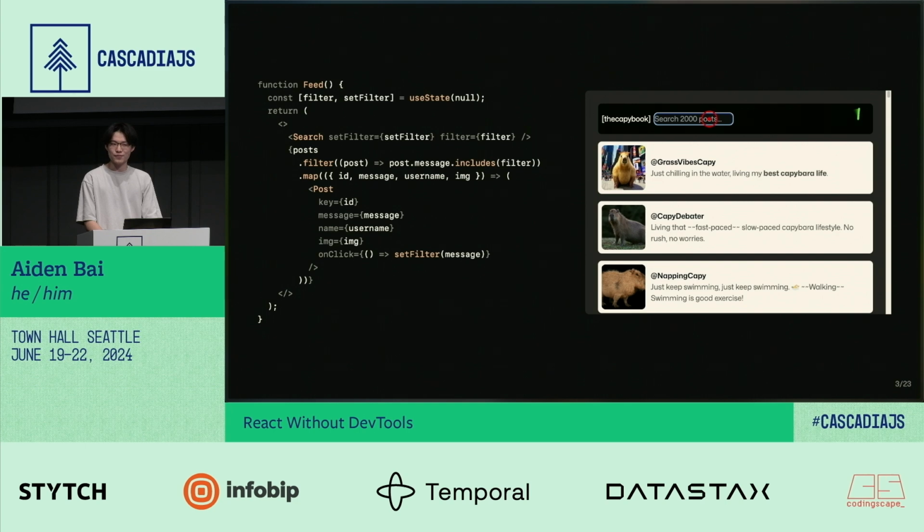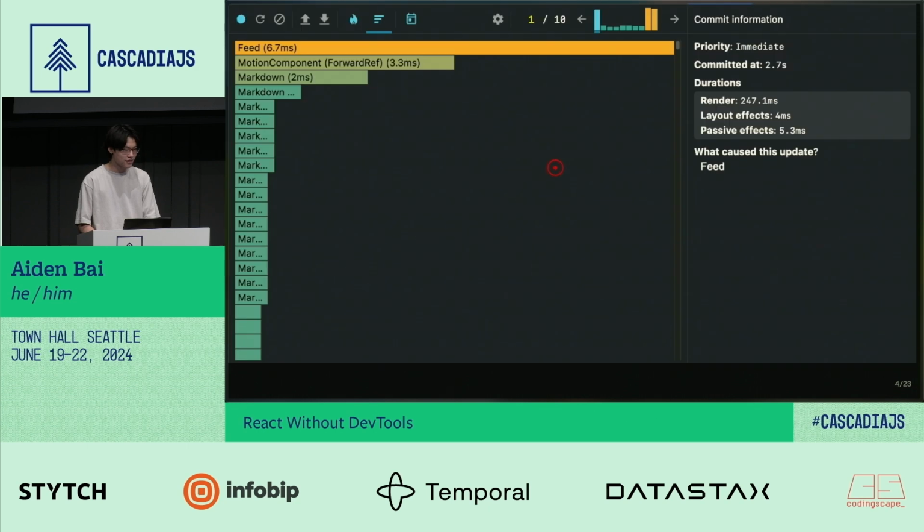Okay, no problem. There's an official tool to solve this, right? Let's just try React DevTools. After recording, this is the output. On the right, I see some duration stats, and on the left, I see some random bars. Okay, it looks like the feed component is yellow. Maybe that means it's bad. I don't really know what I'm doing.